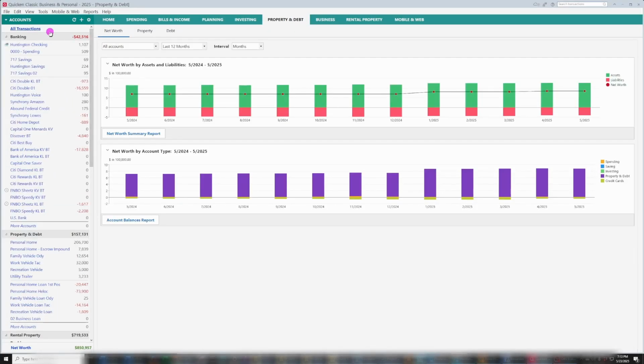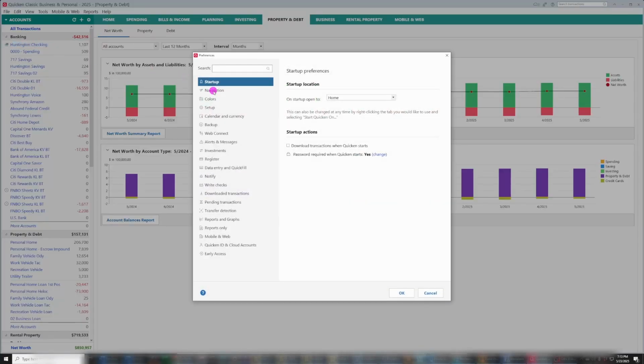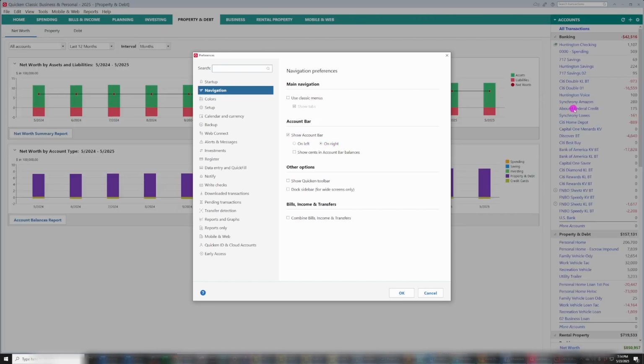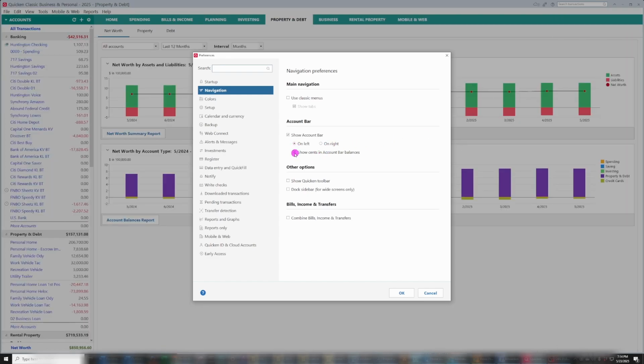If you're more comfortable, you can actually move the accounts bar over to the right side by clicking Edit Preferences, and then under Navigation, show accounts bar on right. You just click on that and it moves it over there. Just personal preference, I like to keep mine on the left.